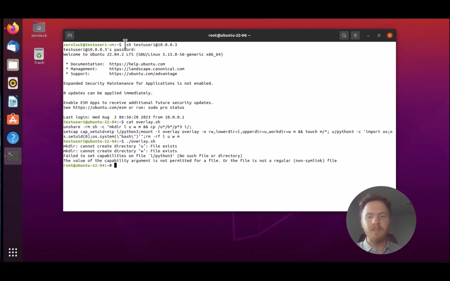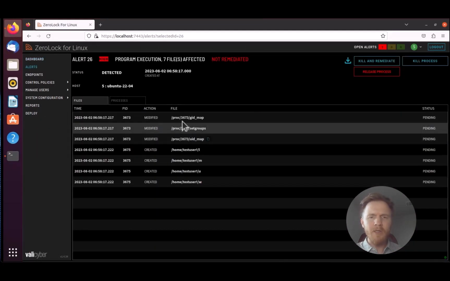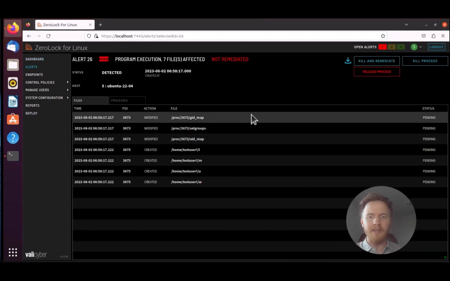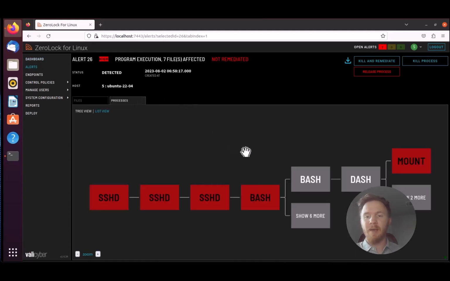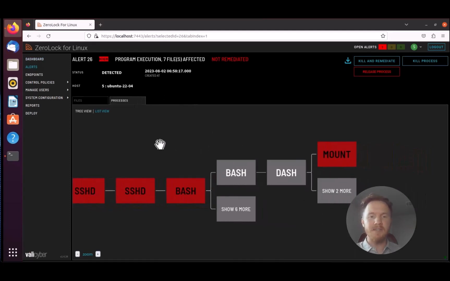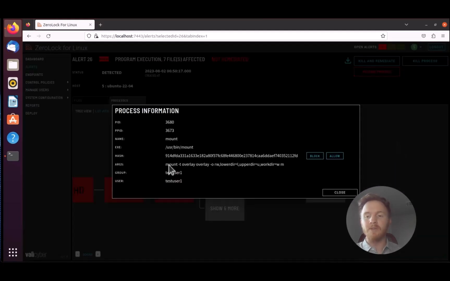Now if we open up the ZeroLock web interface, we can see that detection happened. ZeroLock did notice that this happened, just prevention wasn't enabled. Take a quick look at the process tree. We'll see coming out of that SSH session into a bash shell, and then eventually we see the malicious activity happen a little bit further on along that process lineage with the malicious mount command, in particular being what ZeroLock recognizes as being a malicious activity.